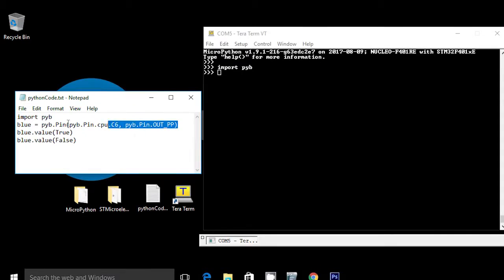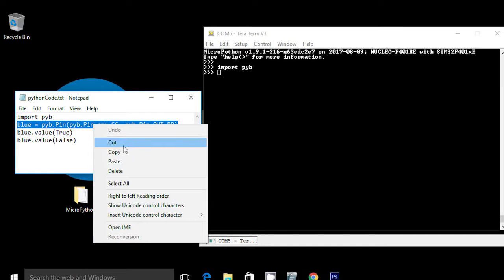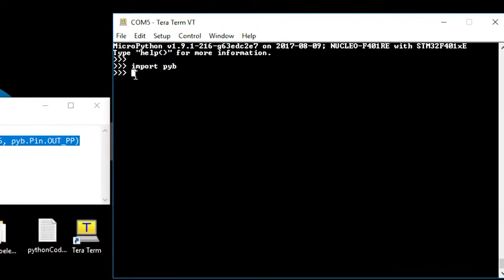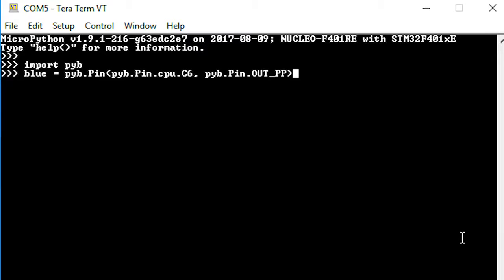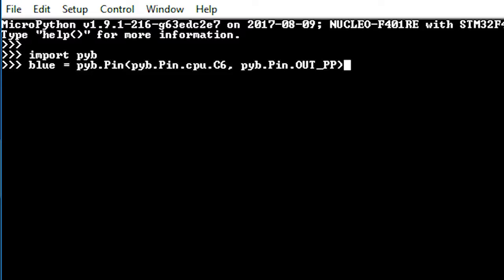So the next line would be, we need to give a name to the variable. Let's name it blue. I have it right here, I'm just going to copy paste it. So blue equals pyb.Pin. This is how you instantiate a pin. And then you need to tell it which pin on the CPU. It's C6. And you need to tell it if this pin is an output or an input. This looks very familiar to everything else. Enter. No errors. Good. So now we have a pin called blue, and I can write value to that pin.